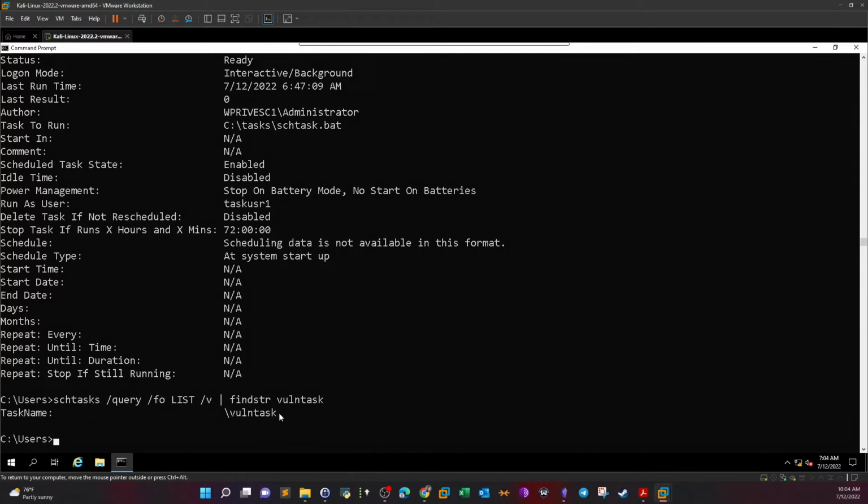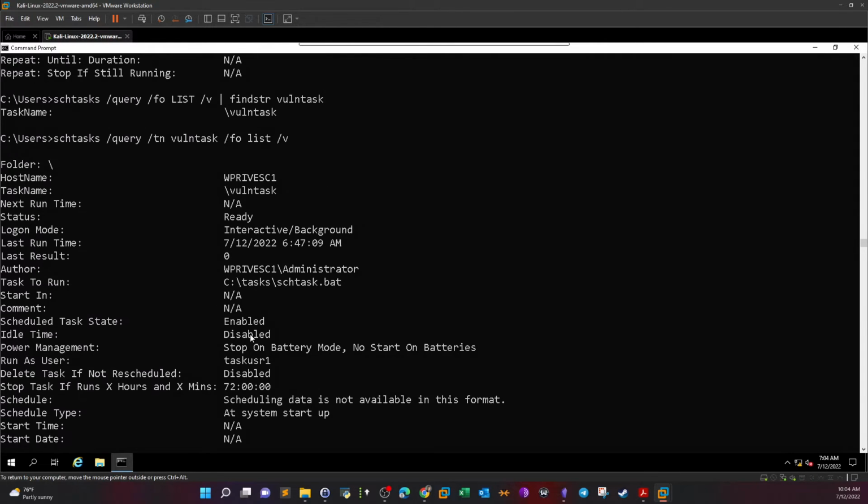As you can see, we have a task called vulnerable task. Now if we use this command, we will specify the name of the task to reveal the information about this task, all the details. What matters with all this information is the task to run. Here it tells you the file that it is executing, or the binary, or whatever the script is that the task is executing or will execute. As you can see, it is a bat script.